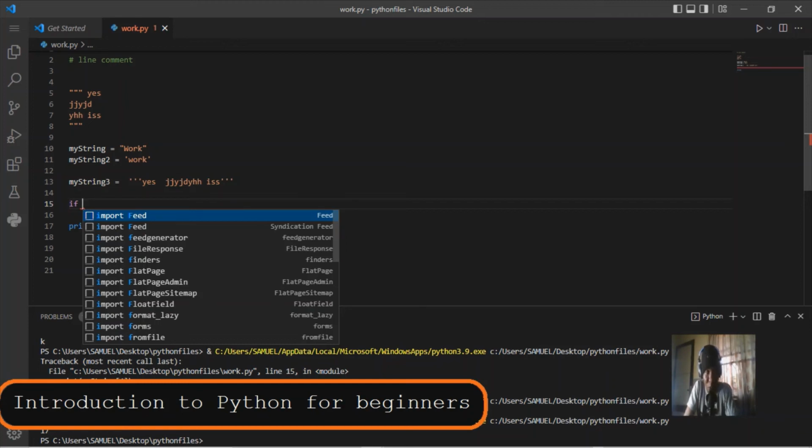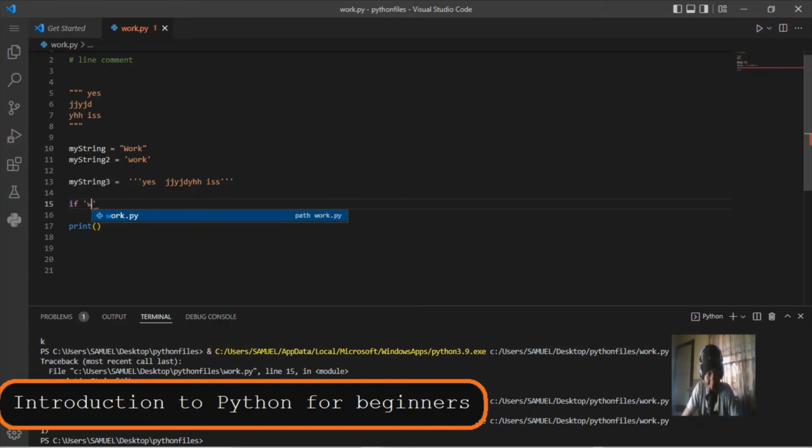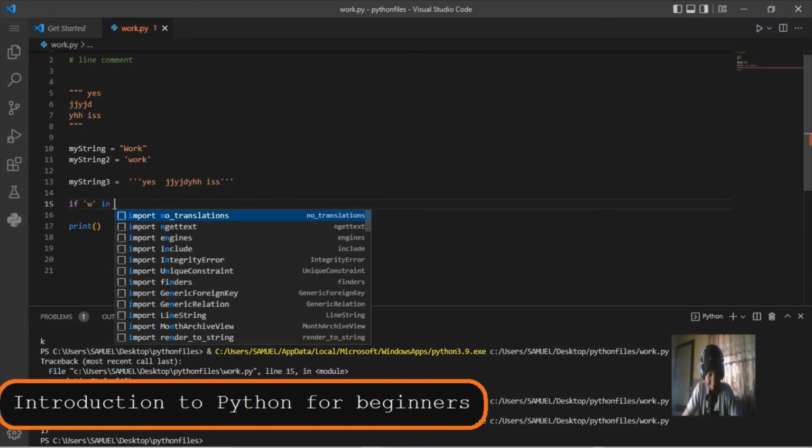So the if statement is something we use to check conditions. If this condition is not met, nothing happens; if it is met, all the stuff gets run. That's what we use the if statement for. I want to use this if statement to check if W is in work, and if it is not, do something like this. So I'll first say if the string W in work.